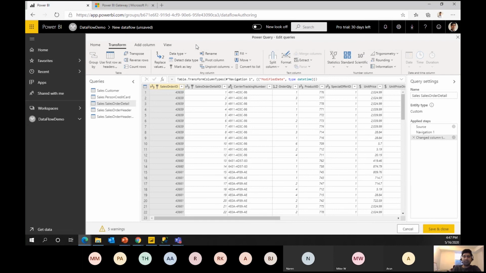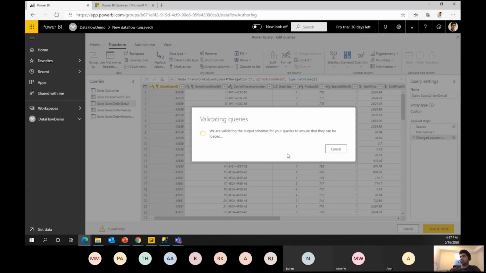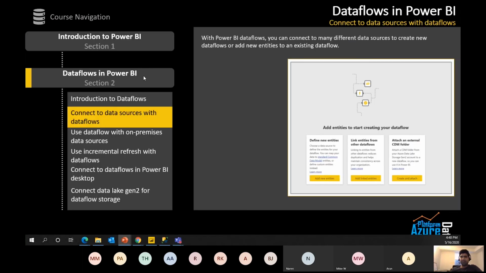But if you are using data flow, then definitely you have the flexibility to perform any transformation on top of even terabytes of data. So this is the biggest advantage of data flow. Now what I'll do, I'll go and save and close. It will take a couple of minutes. Let it close and let's jump to the slide.